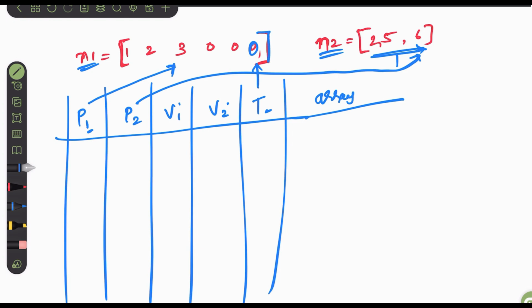So when we start the iteration, P1 should be pointing at 3 because that's the last, or the highest, number in the array. Its corresponding index is 2. P2 will be pointing at 6 as it is the highest. Its corresponding index is 2. V1 is n1 of P1, the value of n1 at index 2, which is 3.